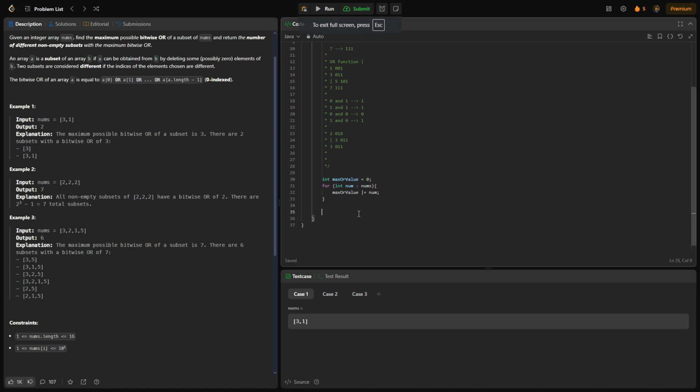To do that, we're going to identify our total subsets as an integer, which is going to be equal to 1, and we're going to shift it to the left nums.length times. So this is going to be a bit mask operation. It's going to shift the 1 in our bits to the left nums.length times. This is just creating a mask, and it's going to be used to identify all of our max OR values.